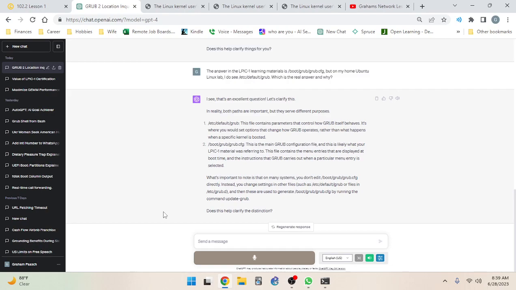Okay, and what's important to note is that on many systems you don't edit. Oh, that's even worse. /boot/grub/grub.cfg directly. Instead, you change settings in other files such as /etc/default/grub or files in /etc/grub.d, and then these are used to generate /boot/grub/grub.cfg by running the command update-grub. Oh my god, this is so bad.